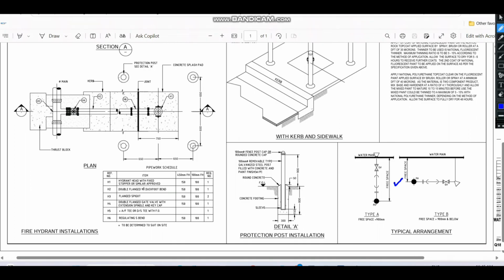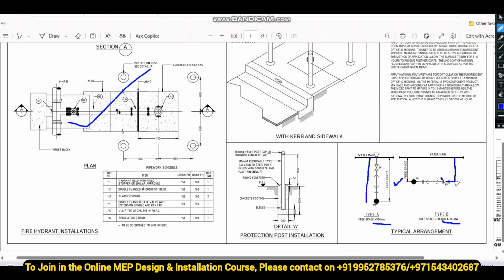If you have more than 900 mm, we can make the branches a straight installation like this. If you have less space, 900 mm and less, then we have to take the branches with a bend like this. Here we provide the installation like the isolation wall, and the fire hydrant we have to provide based on the free space available in the site.